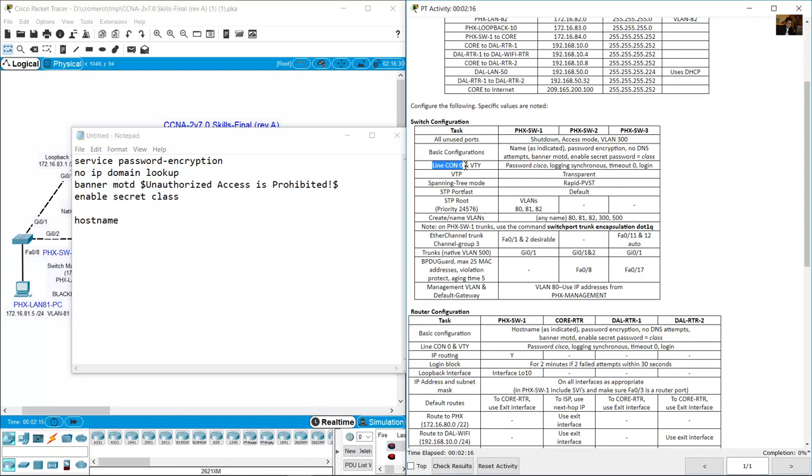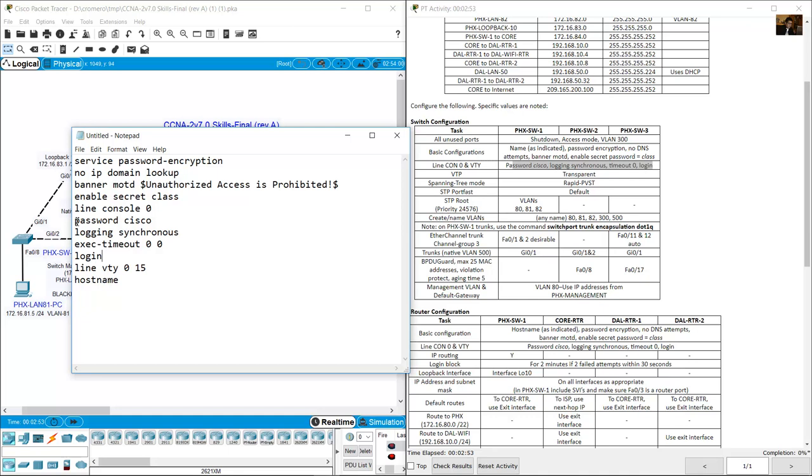Line console 0. Line VTY, all lines from 0 to 15. On line console 0: password cisco, login, logging synchronous, exec-timeout 0 0. Login to enable the password, and the same configuration for the VTY lines.